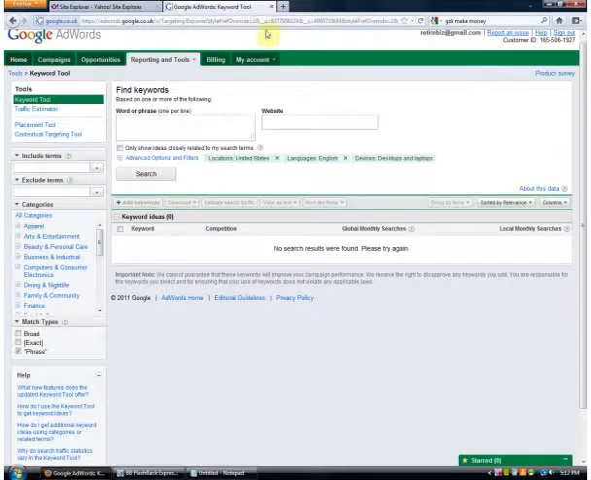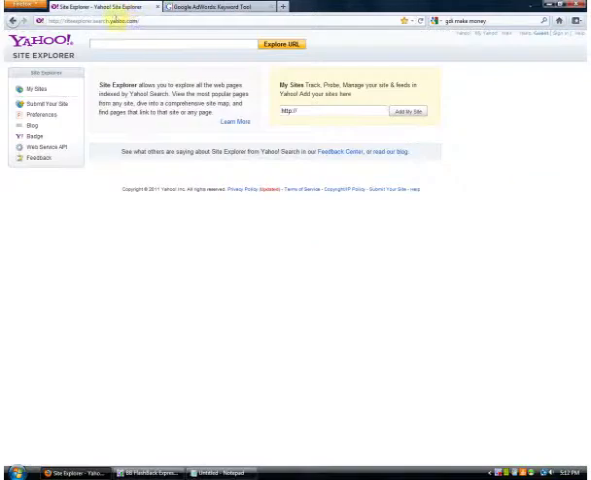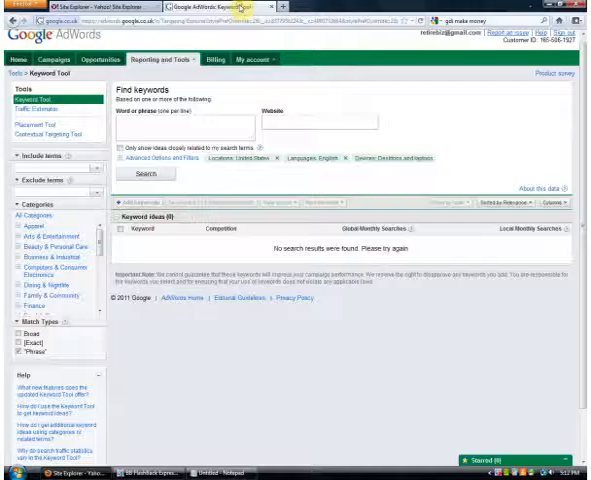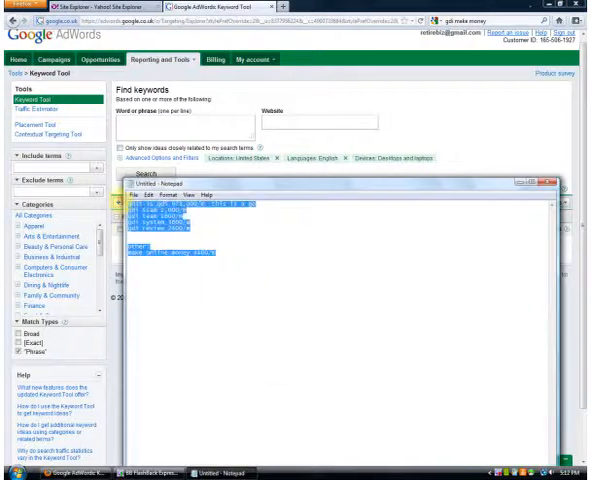I happen to be in my AdWords account. For some reason, when I use this tool, Google wants me to go to my account, but I think they just do that because they know I have an AdWords account. Typically, you'll just go to their URL for that tool, and the other is Yahoo. So let's go ahead and get started. You also want to have a little notepad open.